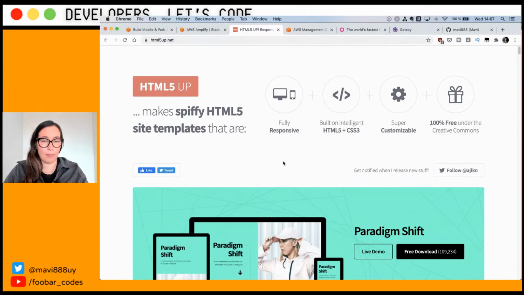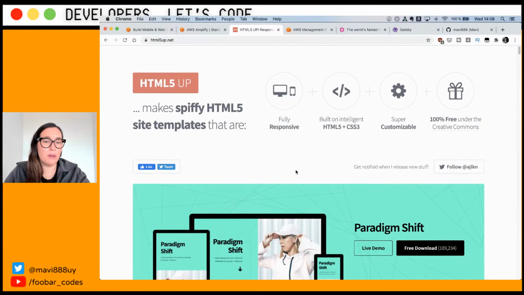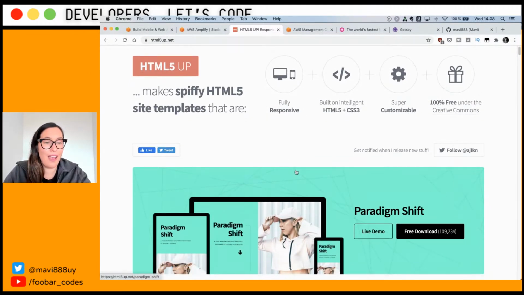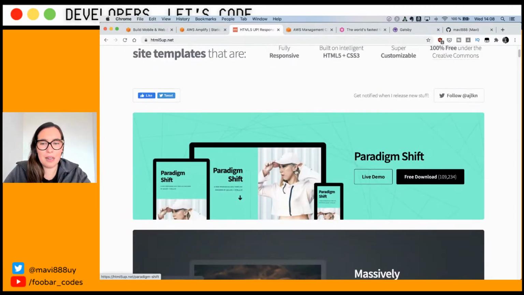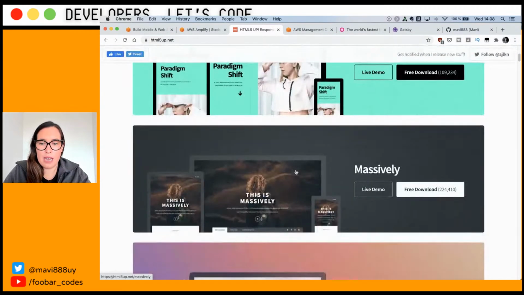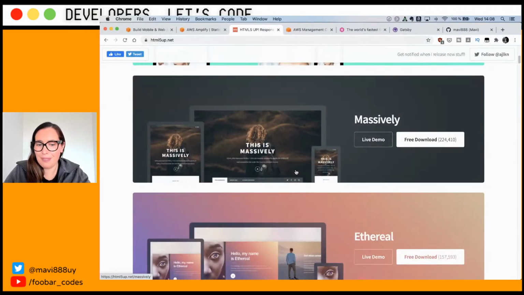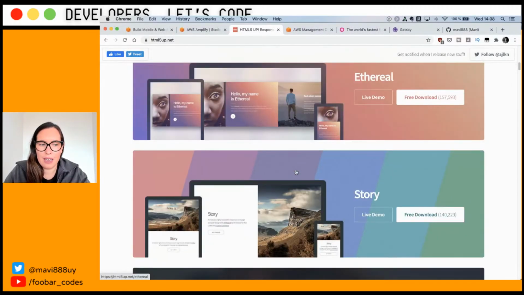As I said, I'm not a front-end developer, so I don't know how to make websites. Every time I need a website that looks pretty, I go to this website called HTML5 UP, where you can get really nice templates for free. I would love it if you could tell me in the chat which template I should use for our website. We have Paradigm Shift, Massively, Ethereal. Which one do you like? Let me know in the comments.